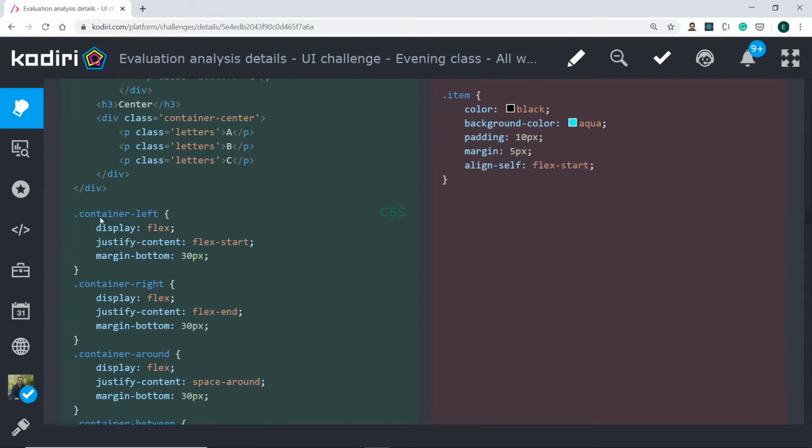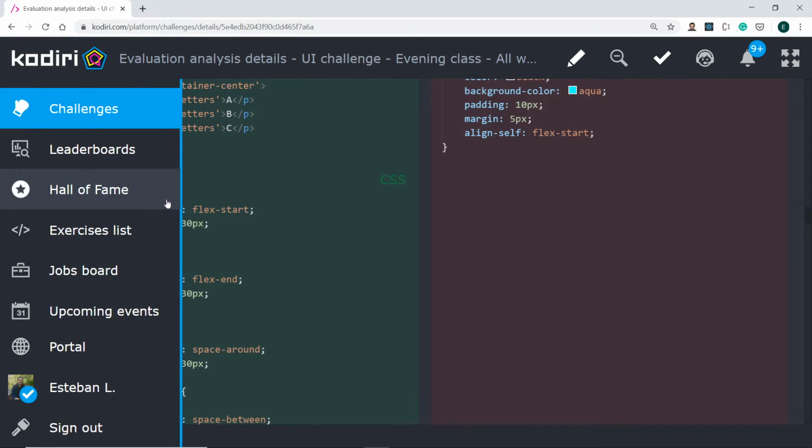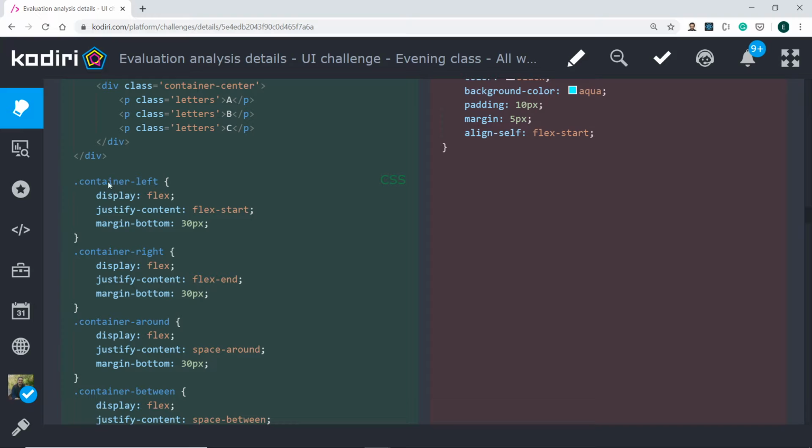You know what DRY is? Don't repeat yourself. If you had a class container and then put the common code on that container, and then just a single class for left and for right.